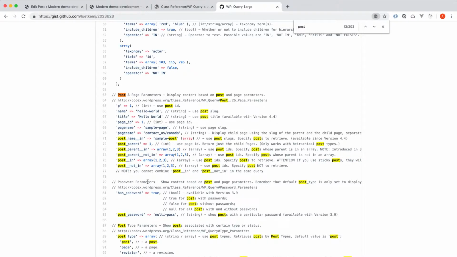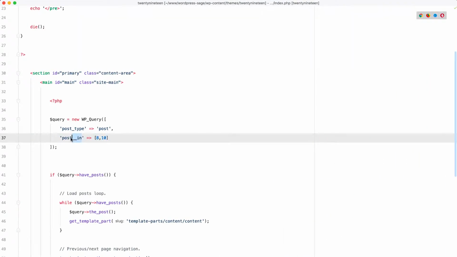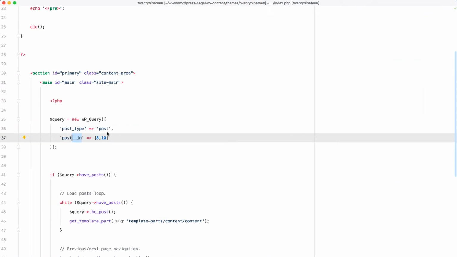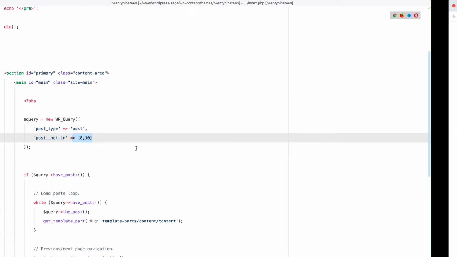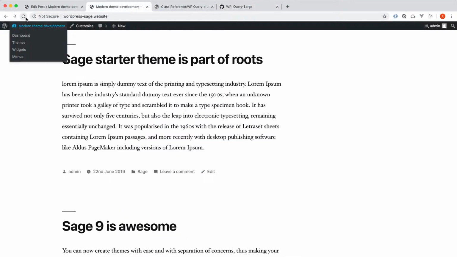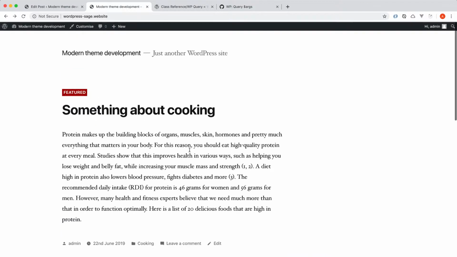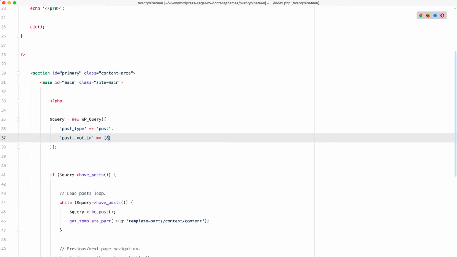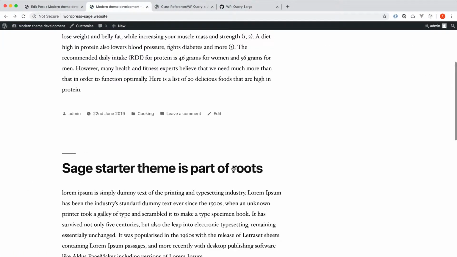You can also say post not in, right? So give me everything. I'm going to copy this and bring it here. Oops, sorry. So give me all the posts as long as the ID is not in this array that we have provided. That would basically mean it's going to give us everything, but not the sticky posts. And I can actually pass in one value, and there we go.